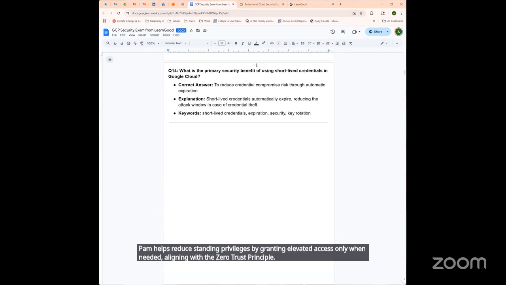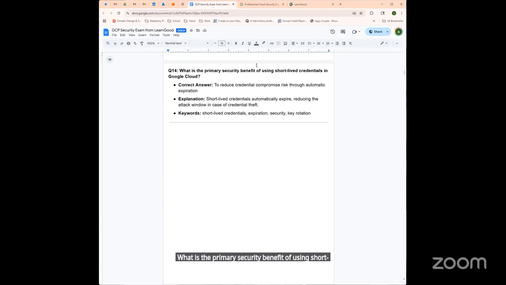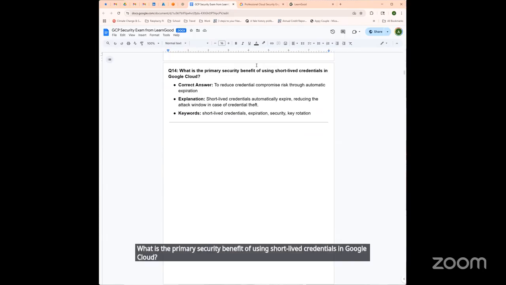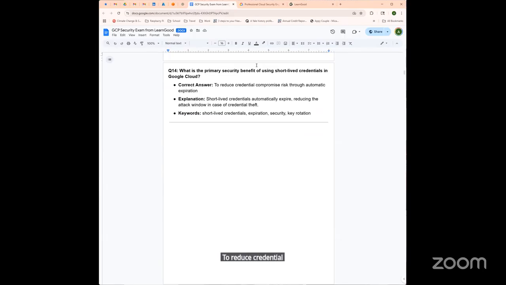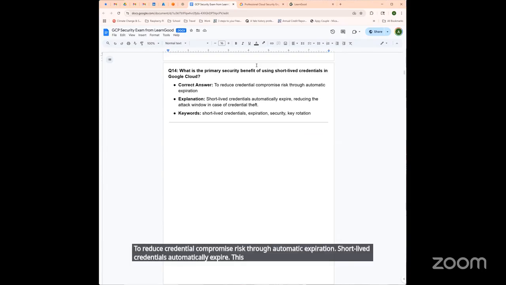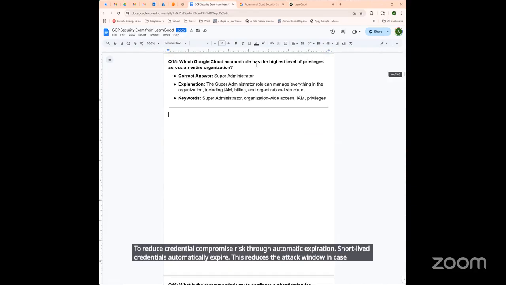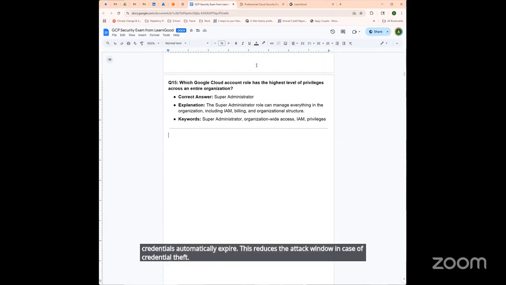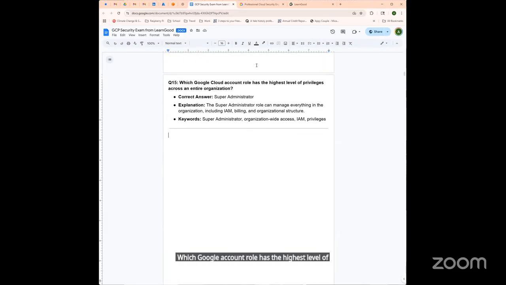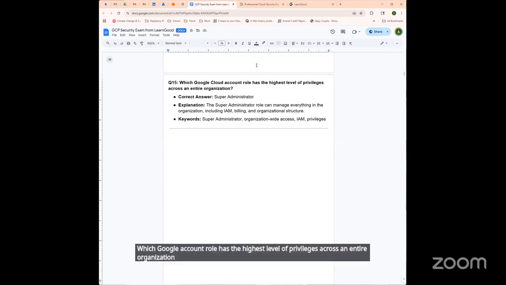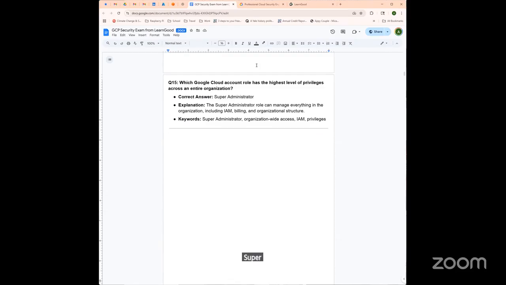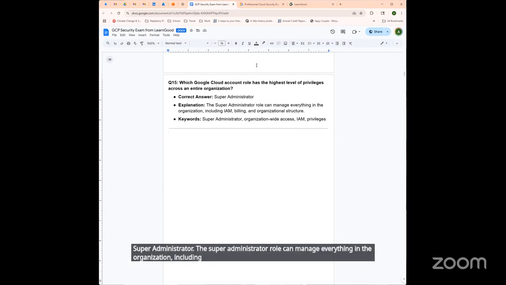What is the primary security benefit of using short-lived credentials in Google Cloud? To reduce credential compromise risk through automatic expiration. Short-lived credentials automatically expire. This reduces the attack window in case of credential theft. Which Google account role has the highest level of privileges across an entire organization? Super Administrator. The Super Administrator role can manage everything in the organization, including IAM, billing, and organizational structure.